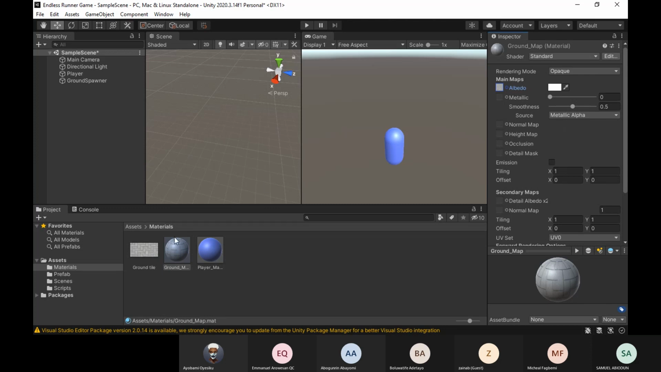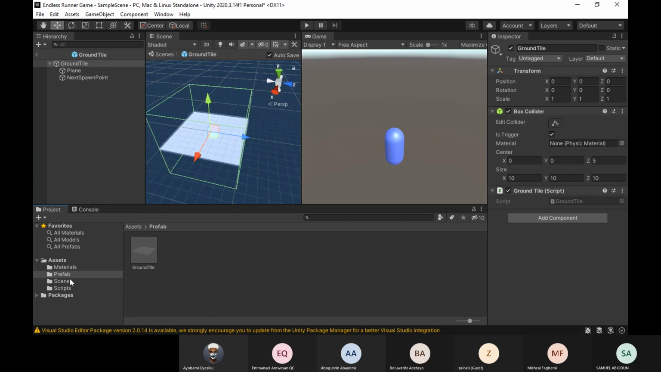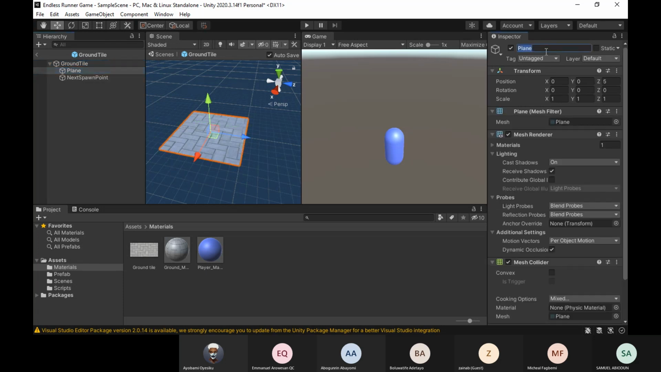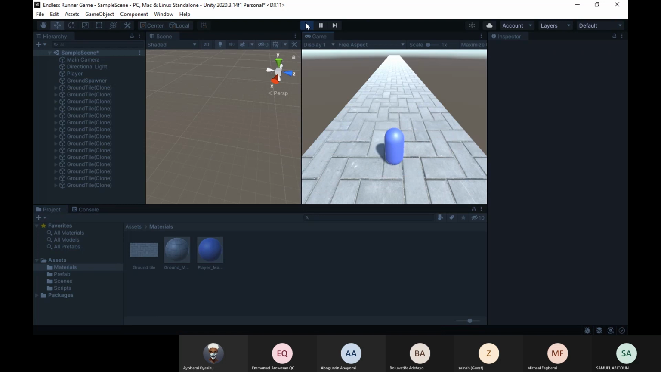So let us assign this material to the ground in the ground tile prefab. We open up our prefab, materials, ground map. Then we add it to the plane. Good. So we can rename this plane to ground just for clarification's sake. As we can see here, we have our ground texture. Let's see how that plays out in the game. We can go ahead and click play. You can see it has the texture.